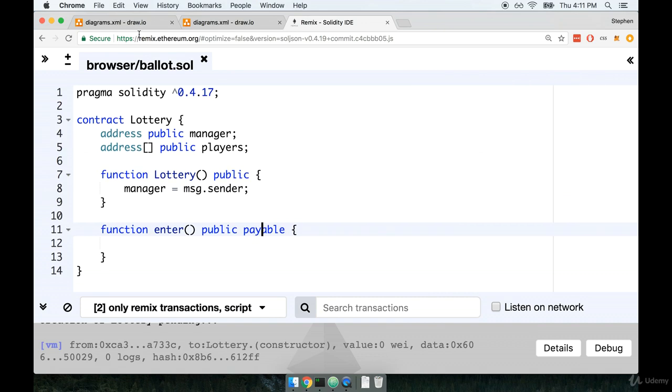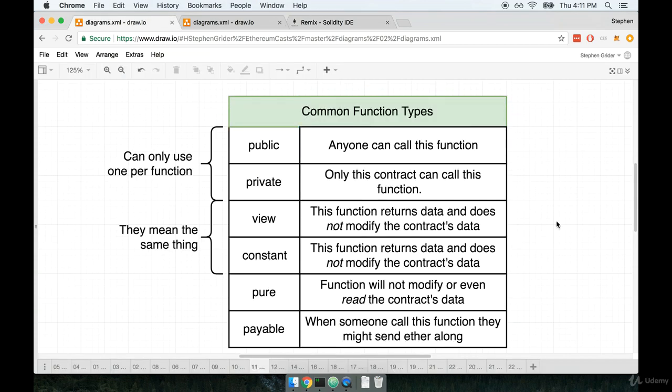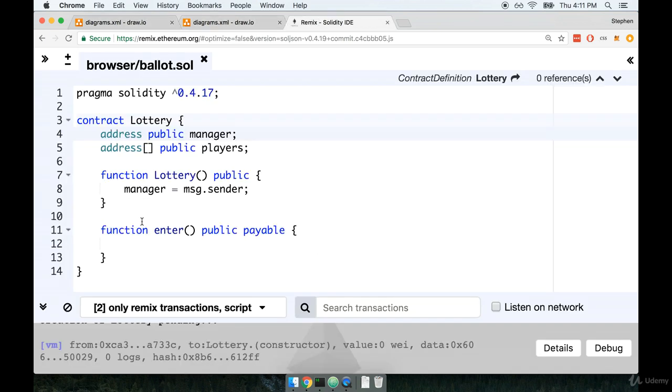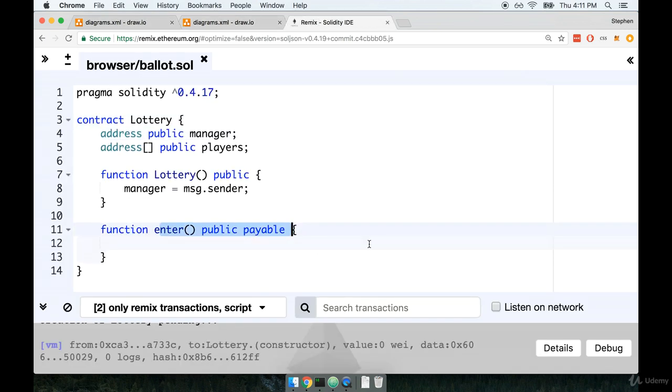And you'll recall that we spoke about this payable term right here way long ago when we started talking about function types. So some of the different function types we have are public, private, view, constant, pure, and then the last one down here was payable. So we use that payable keyword whenever someone should be able to call that function and send along some amount of ether. So now we should be able to call the payable function and send along some amount of money.